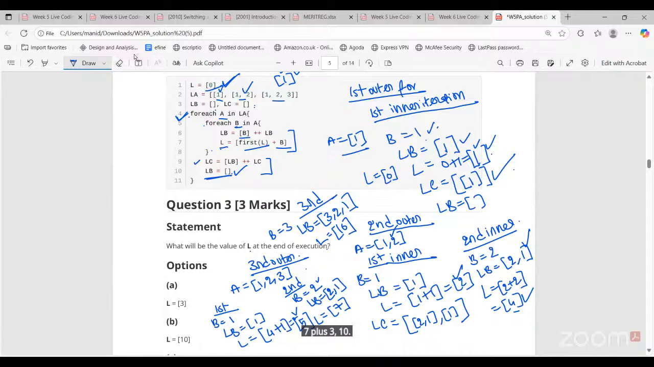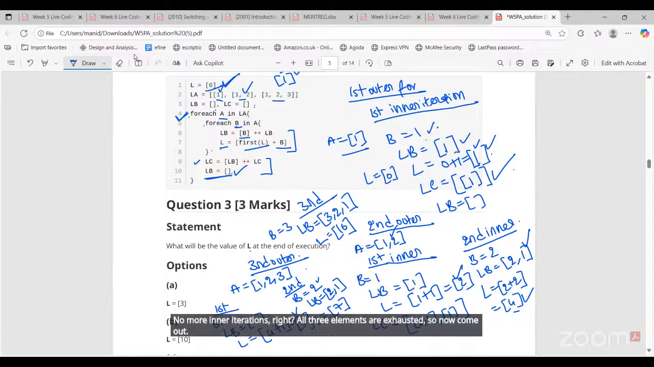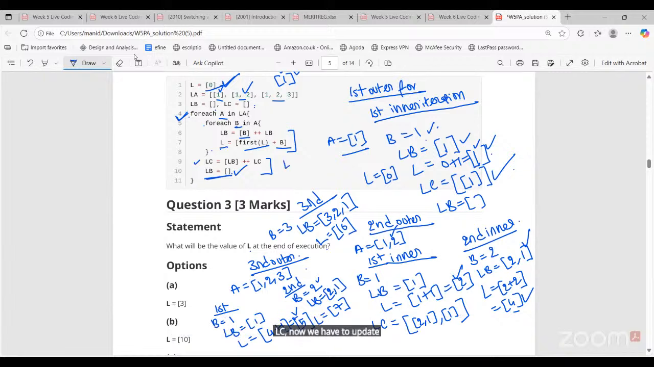No more inner iterations, right? All 3 elements are exhausted. So now come out. LC. Now we have to update. I'm writing here. LC was previously this. Now you have to add your current LB, which is this one. So LC now looks like 3, 2, 1, then 2, 1, then 1. This is a list of lists. And LB is again reinitialized to empty list.